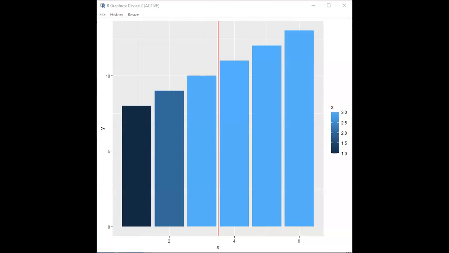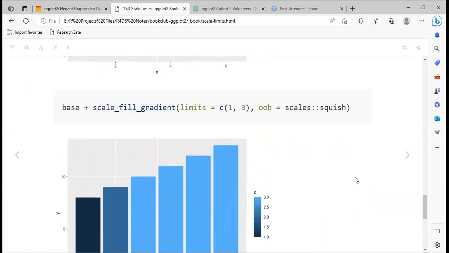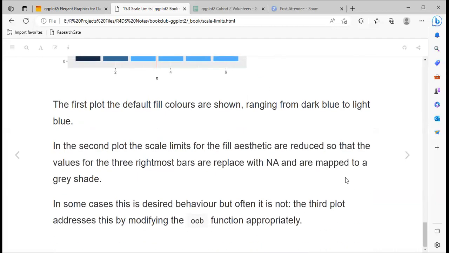What again is the book? So that is the beauty of it. So I should go back to my presentation. So you have been able to see that this is calling the squish function from the scales package. So it's just namespacing. That is what they were doing there. Okay, I got it. Welcome.